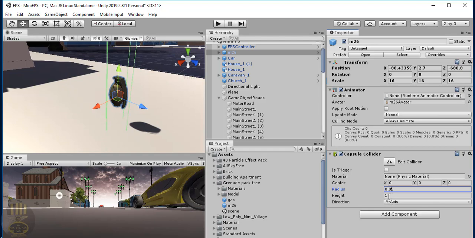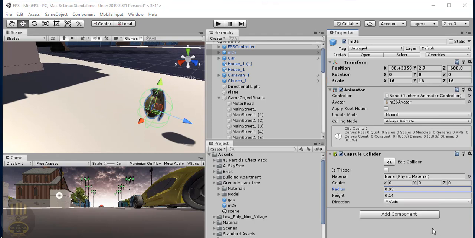And the height, I'm going to make the height 0.14. Yeah, that is correct. I think I've got it right. So that's taken care of. All right, the next thing is for me to now convert this to a prefab, but it seems there's a little bit of room here. I might as well just make it 0.04. Okay, the radius is now 0.04. I think that is fine.